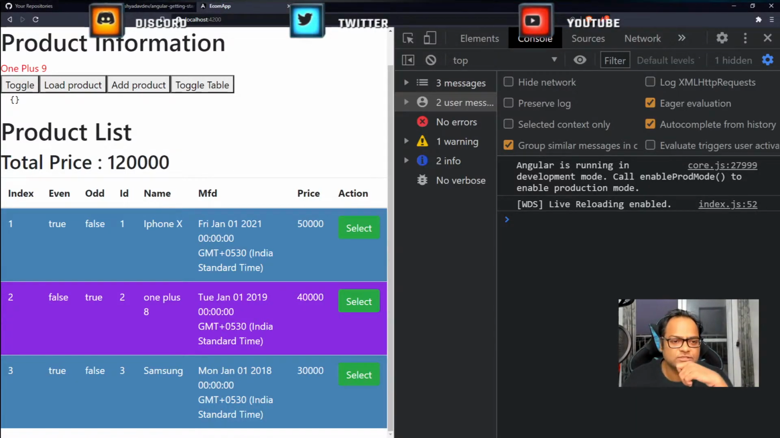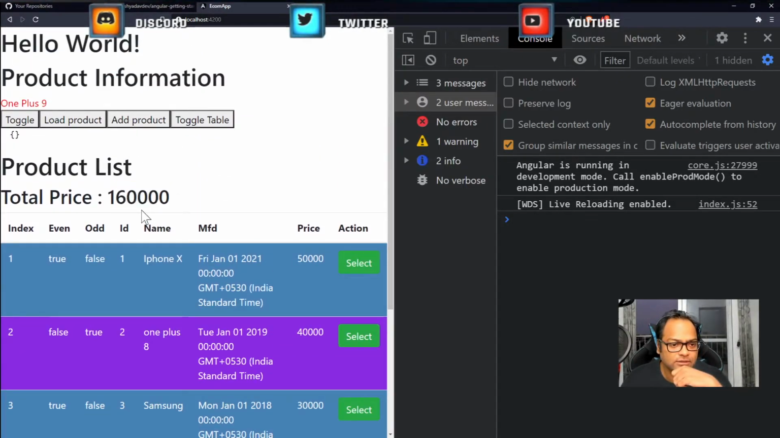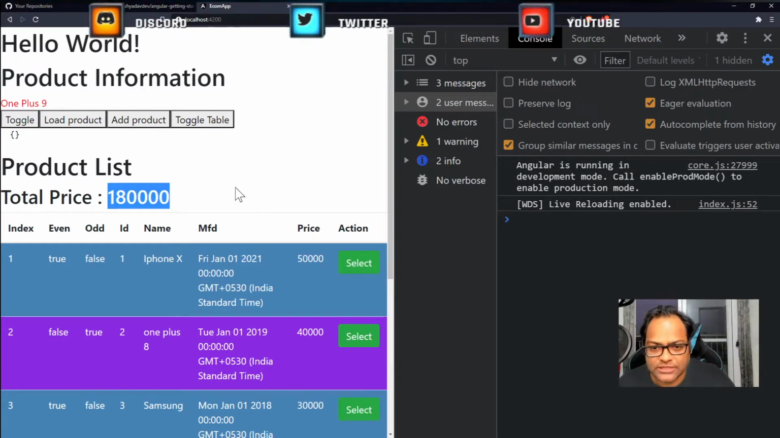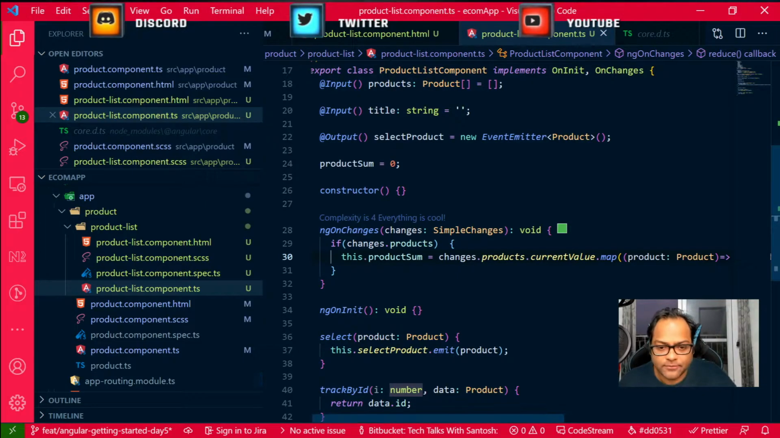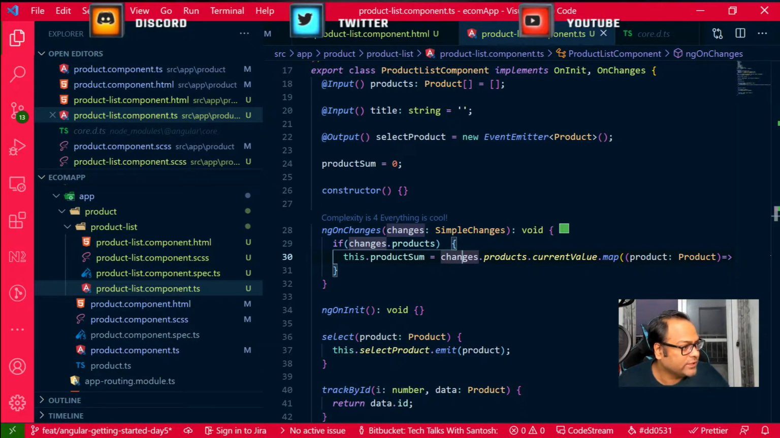let's see. So it works, right? So I can see, okay, the total price is 120K. Let's add product, and you can see again it's getting updated. So these are some cool things which you can actually do using ngOnChanges. Great. So what we can do is take a few minutes break, probably 5 to 6 minutes, and then we'll be back. In case you have any questions, feel free to post it in chat, and we will discuss it once we are back.